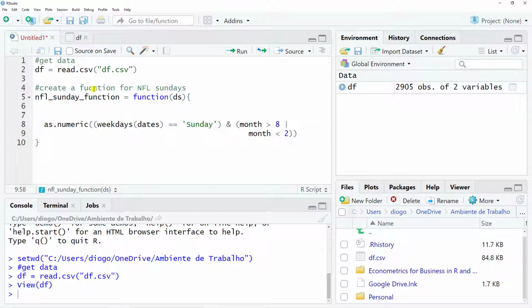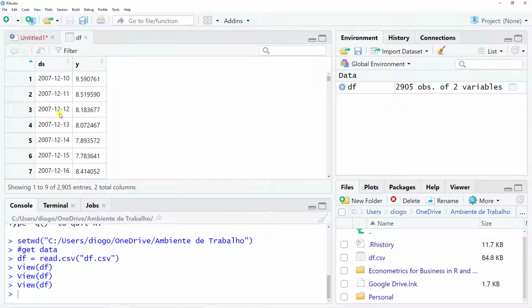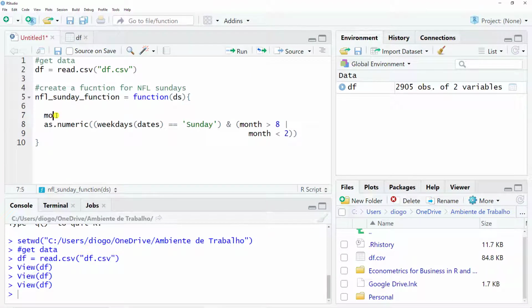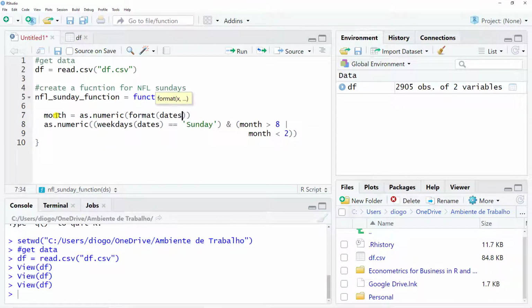A couple of things that we now need to specify. First, where do we get these months? Because here we just have our ds, and what we need to do is create something that finds the months. So here we go. So month equals, and then we do as.numeric, open parentheses, and then we format our dates, and then we just look at the month component. So single quotes, percent, and then month.